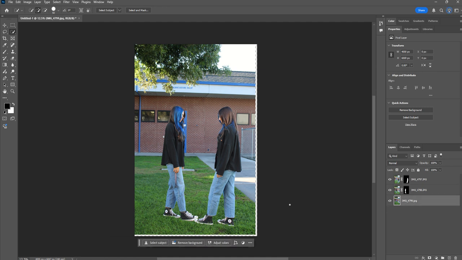The only image that we don't need to edit is that background layer. Because there's no subject on it, we want to make sure that we keep it exactly how it is. If you have more clones than this, you're going to go ahead and keep repeating that process.